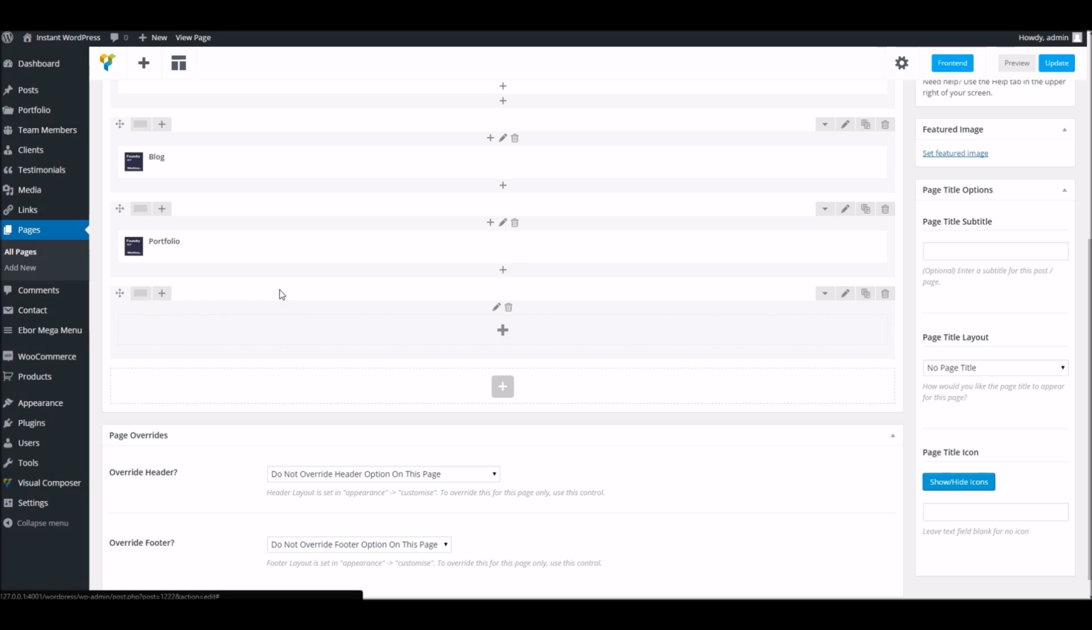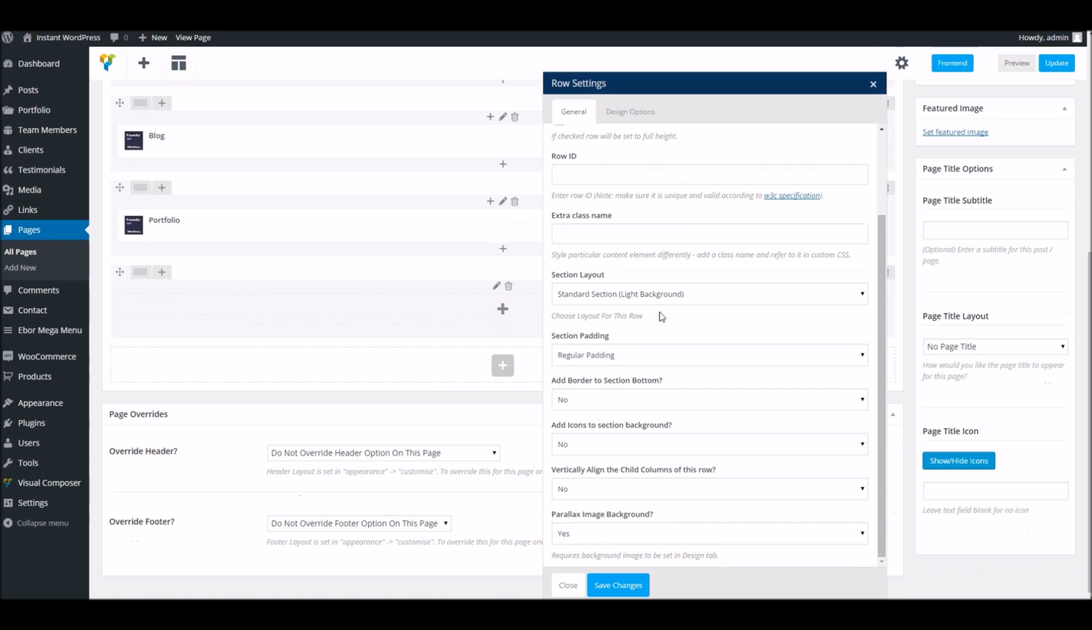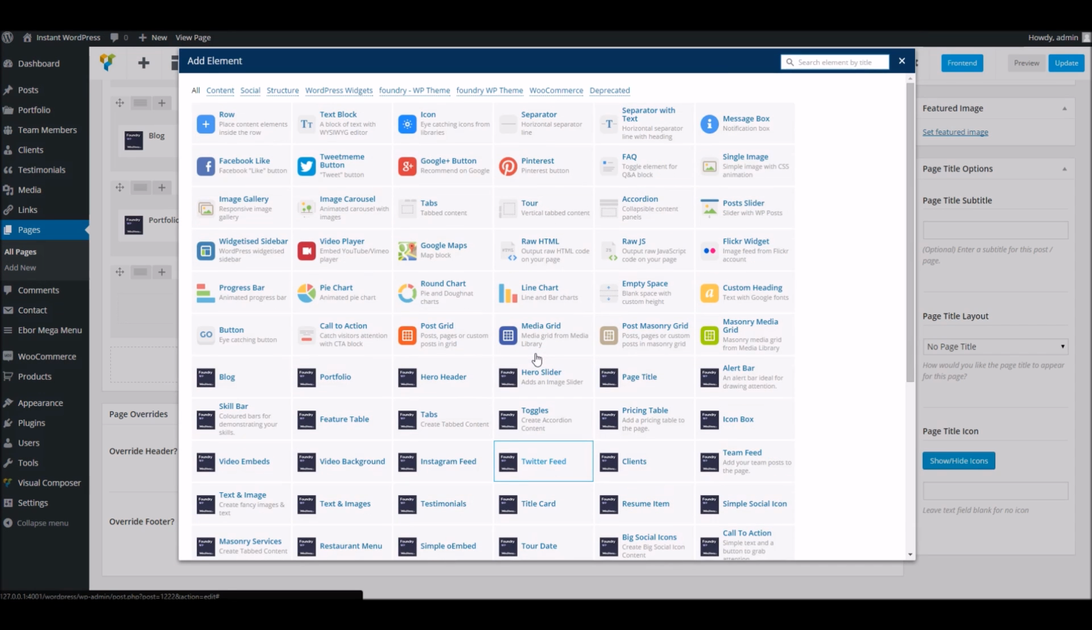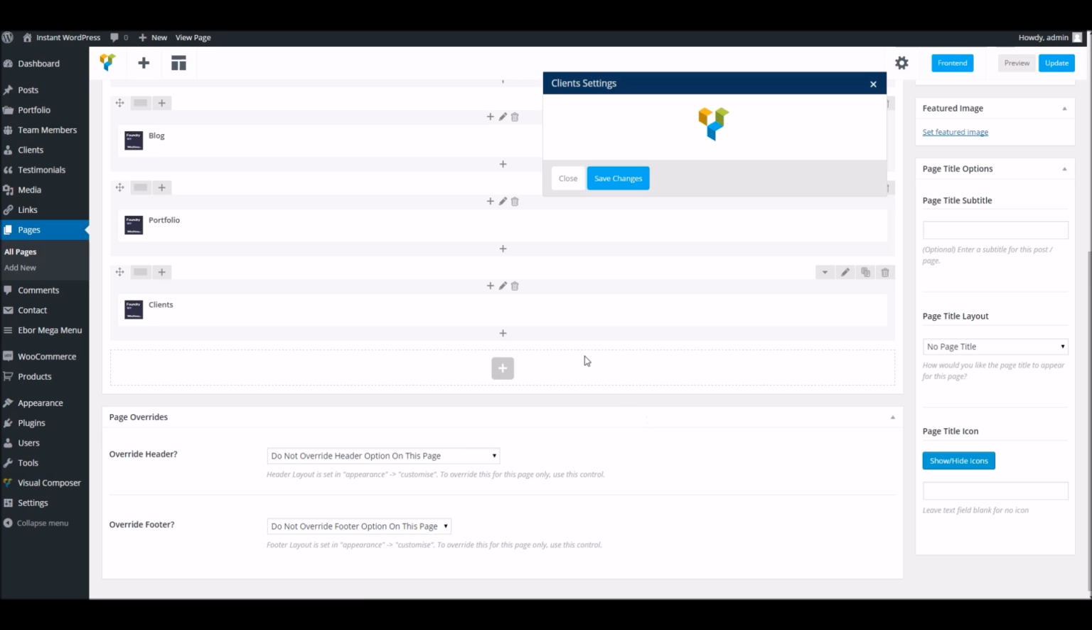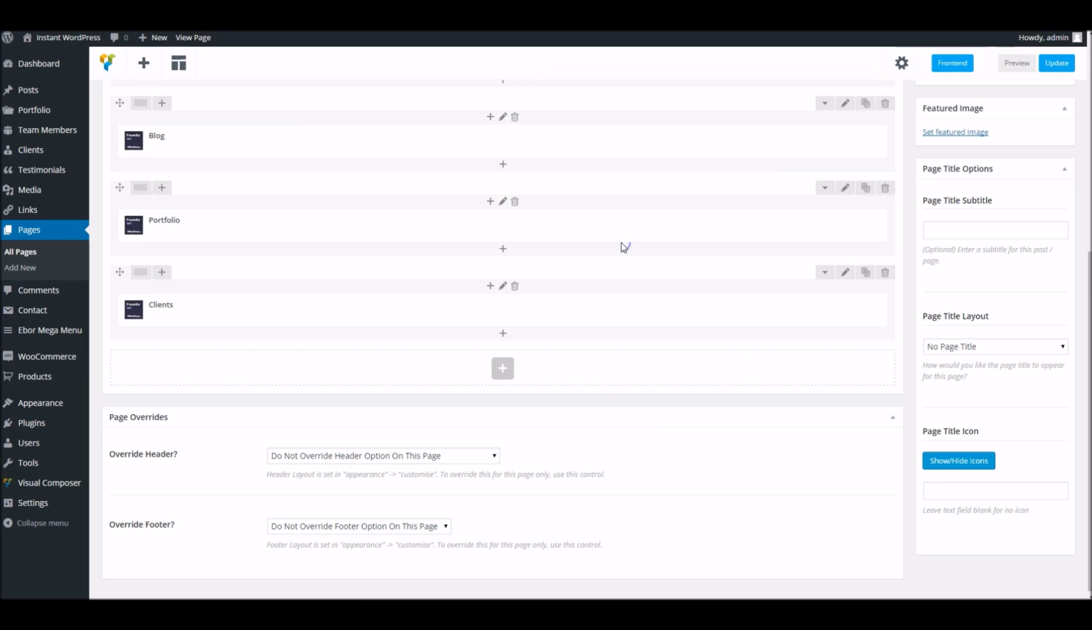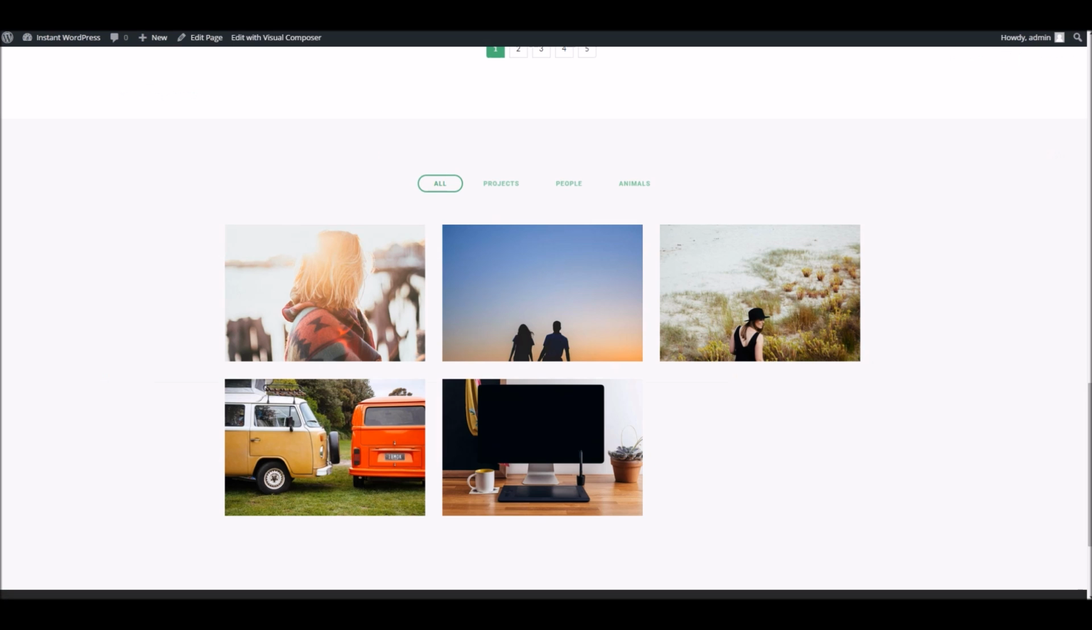So we start off with our row, and for the row settings we'll give it the black background. And in here, I think let's show some clients. That'll do. Okay, if we just hit update and take another look.